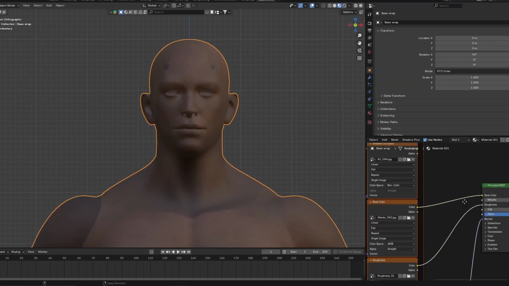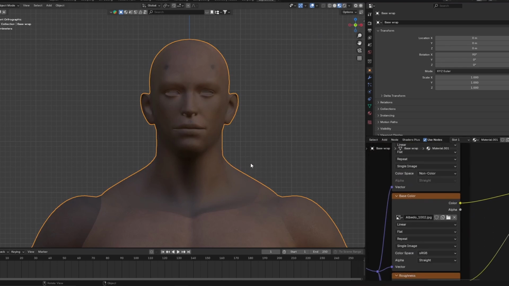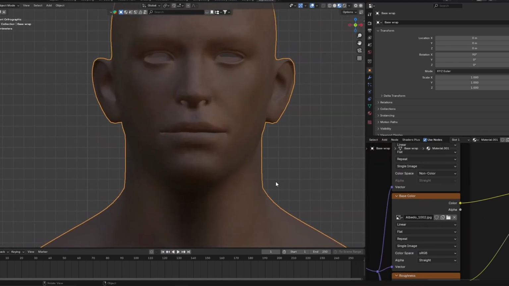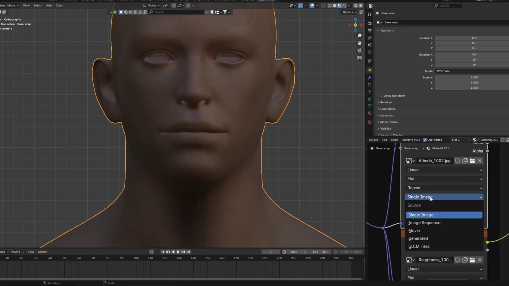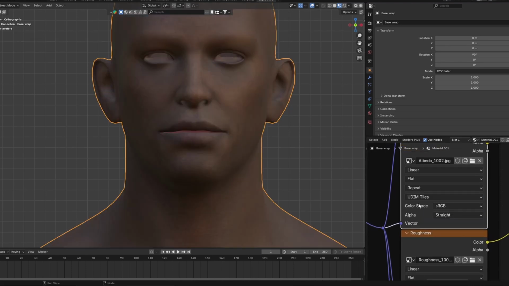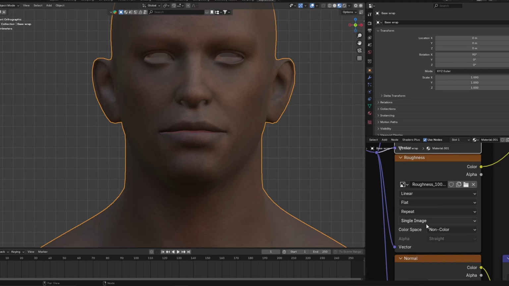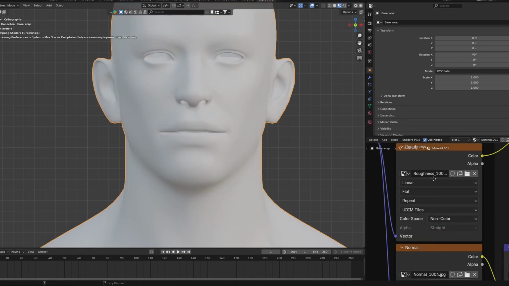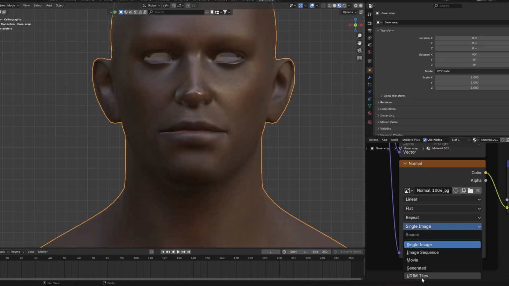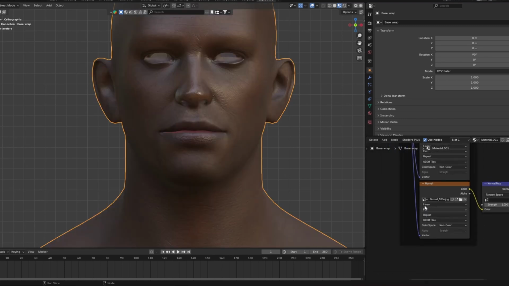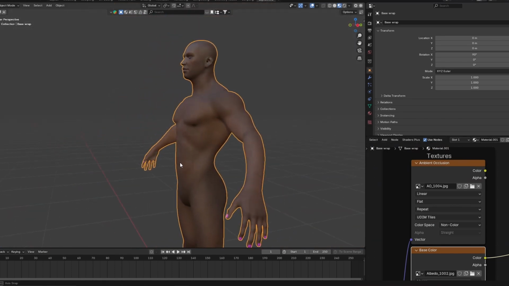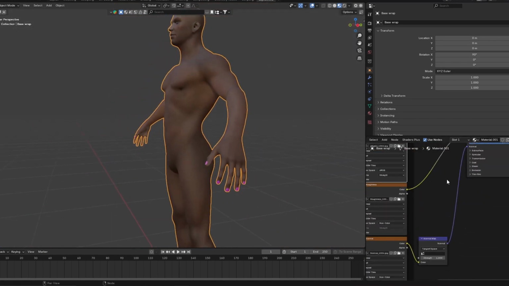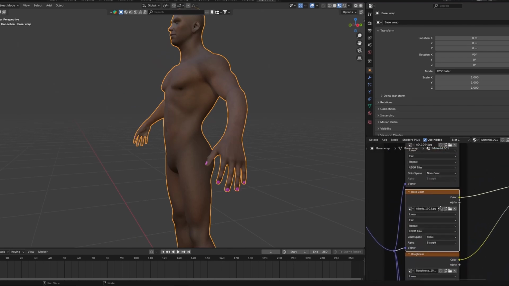So how do we fix that? Now remember we are using a UDIM workflow. So in order for it to work properly, you need to change the settings from single image to UDIM tiles, and it will snap into place like this. So you do that for the rest of the parts like this. All right, and then finally, okay. So now I have a stylized character with all the textures set up for it.